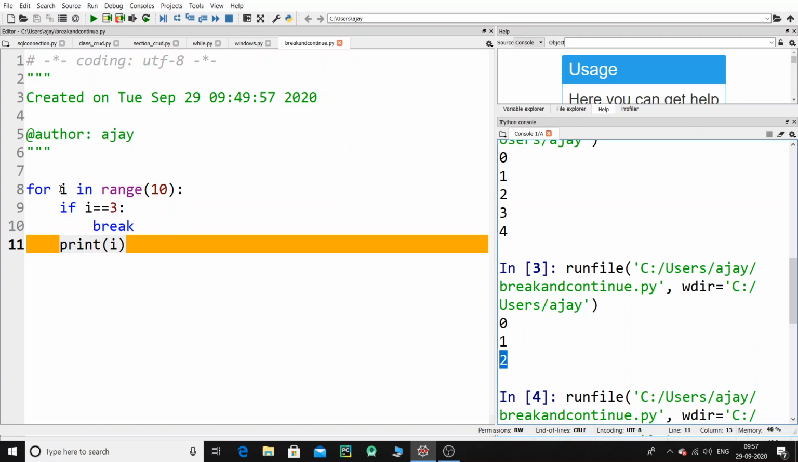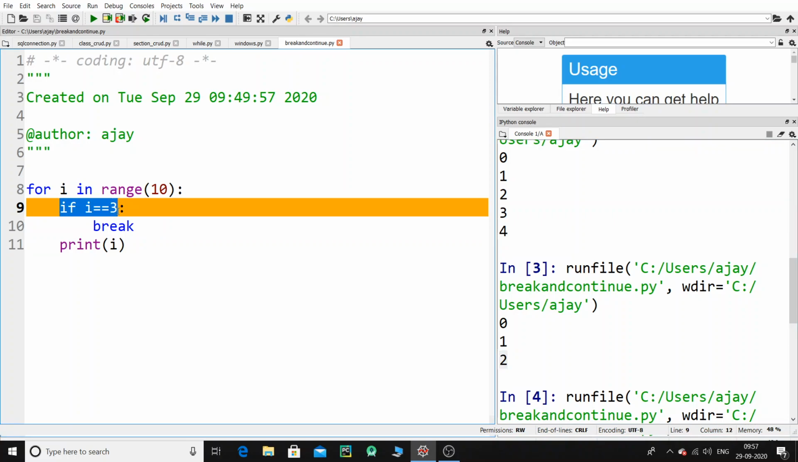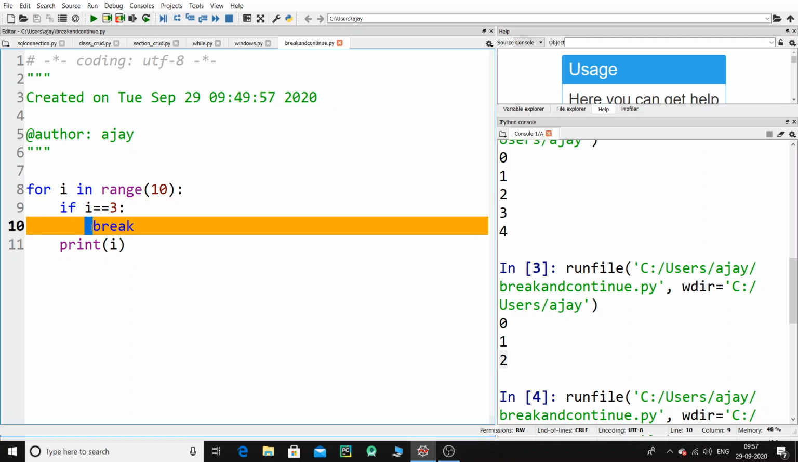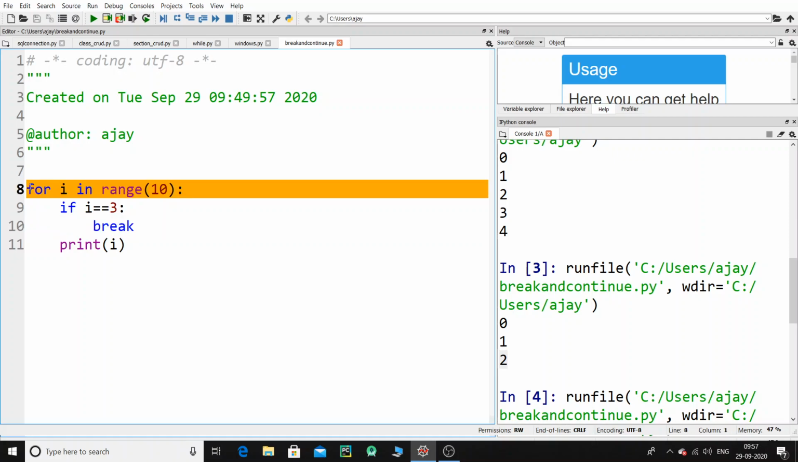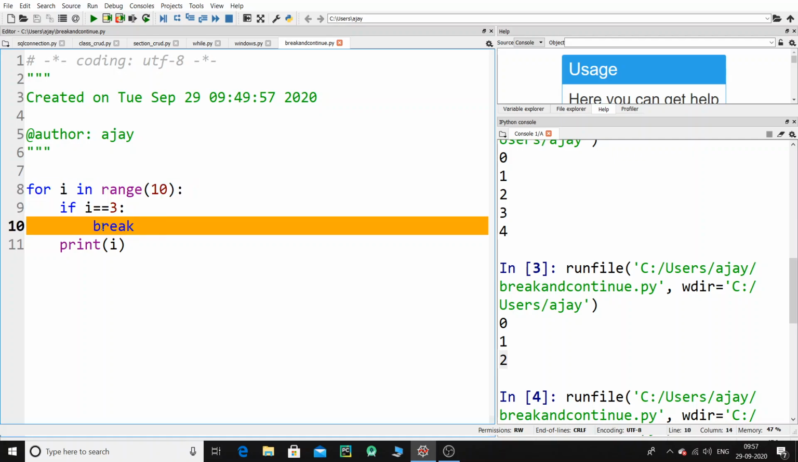Now the value of i will become 3. When the value of i becomes 3, this condition gets satisfied, it is going to go inside, and this break statement is going to get executed. What this break statement is going to do is straight away break this loop, and the controller is going to jump right from here to the end of the loop.